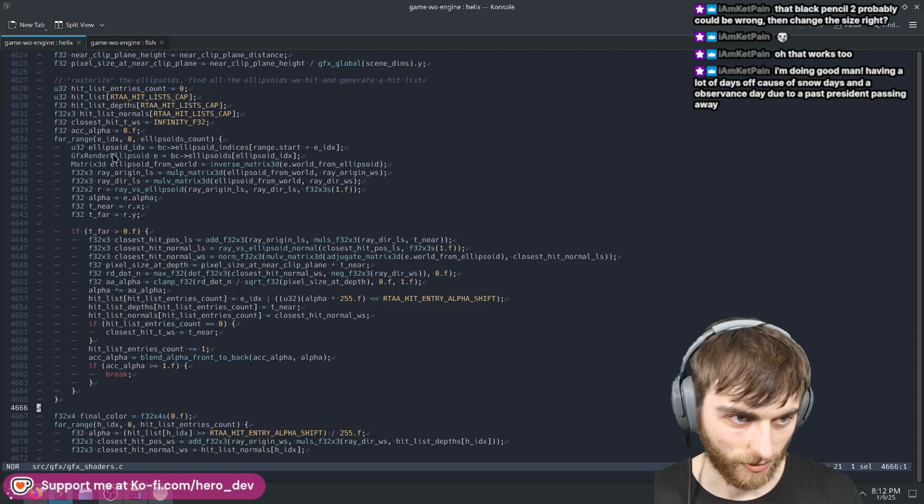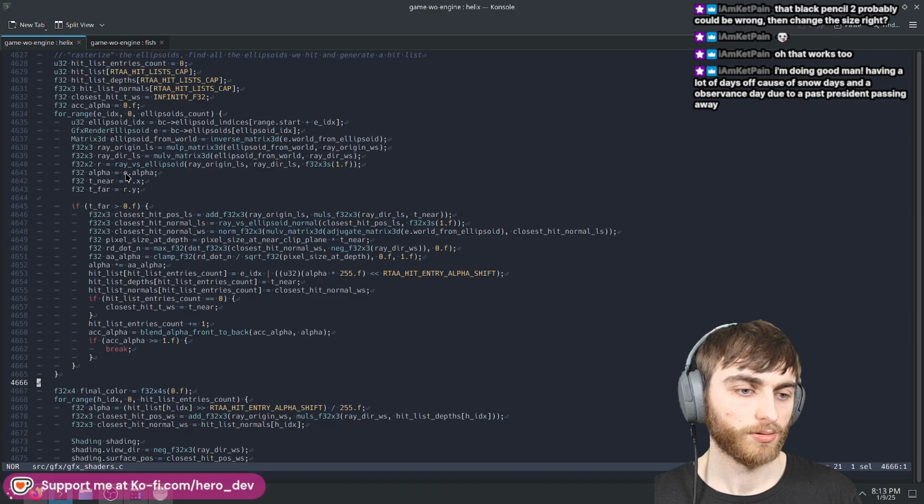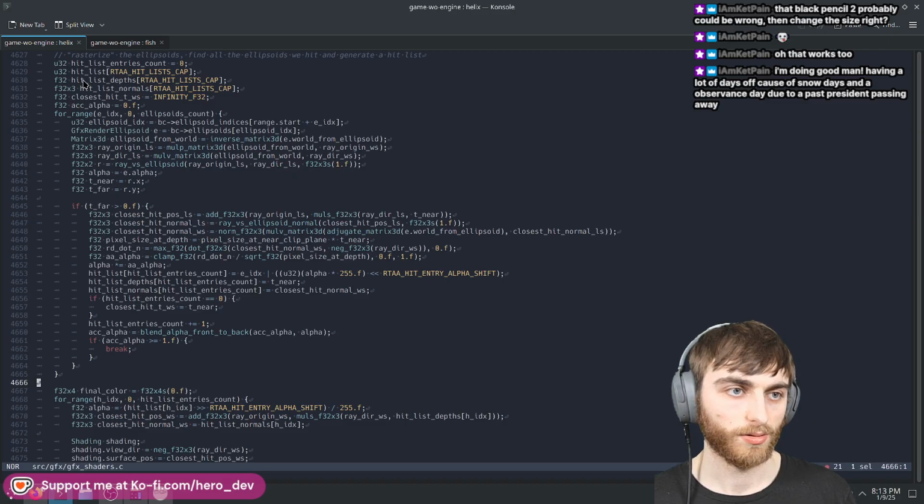So maybe we'll keep this rasterization step. But we want to be able to... so we want to generate a hit list. So this keeps the depth and the normals.